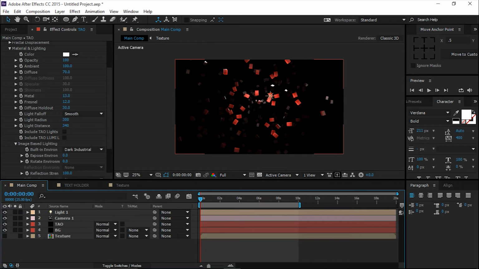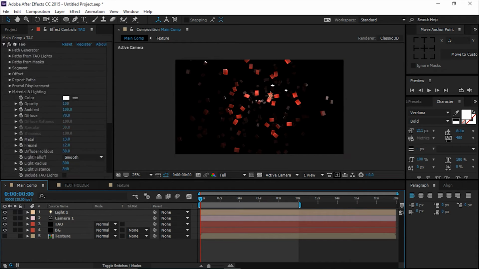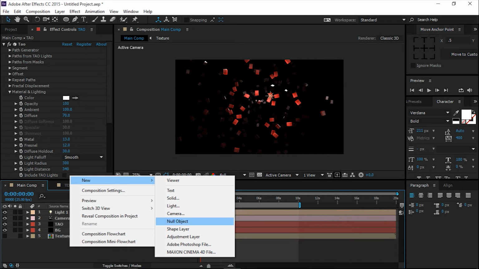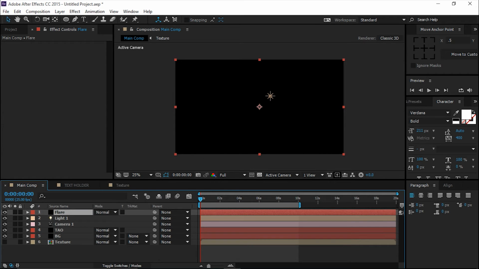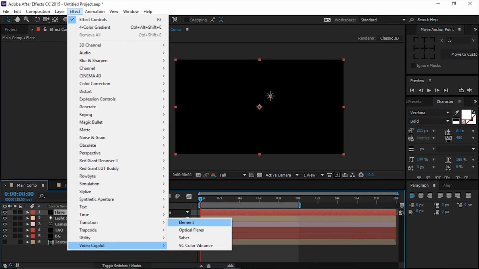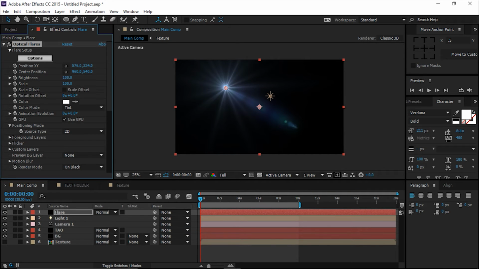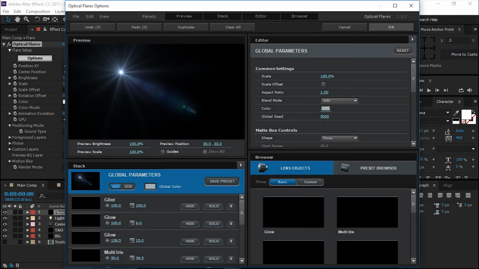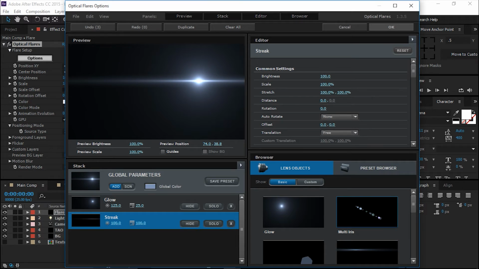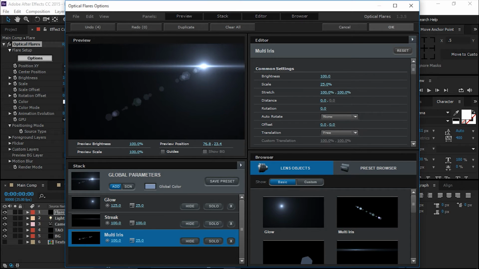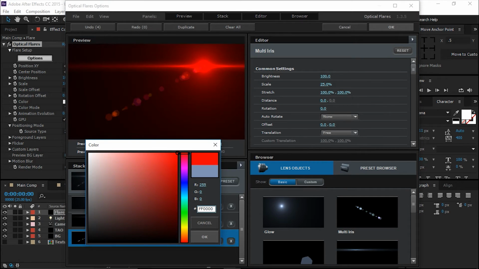Something like this. Alright, so almost done. Now it's time to do some color correction. Let's see what we need to do, anything else. Okay, so let's create a new solid, name it flare, and let's add an effect, Video Copilot Optical Flares. Go to options, clear all, so take a glow and a streak, maybe a multi rays, and change the color to red.